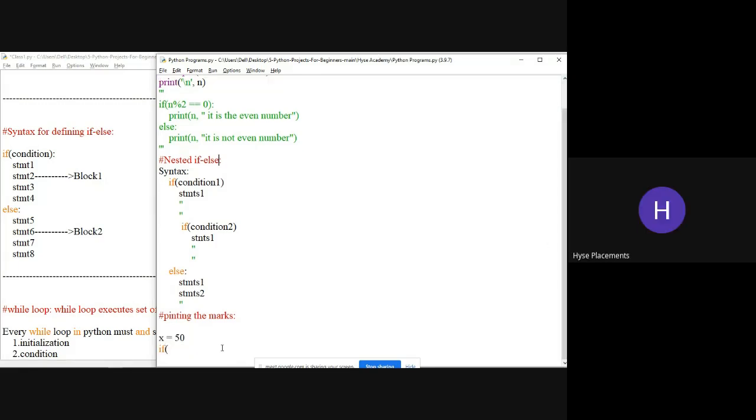Guys, do you understand? Is nested if, nested if condition. Guys, please respond. Do you understand or not?